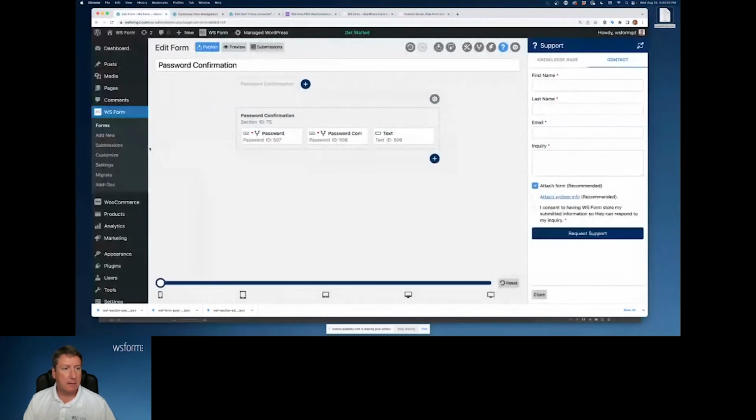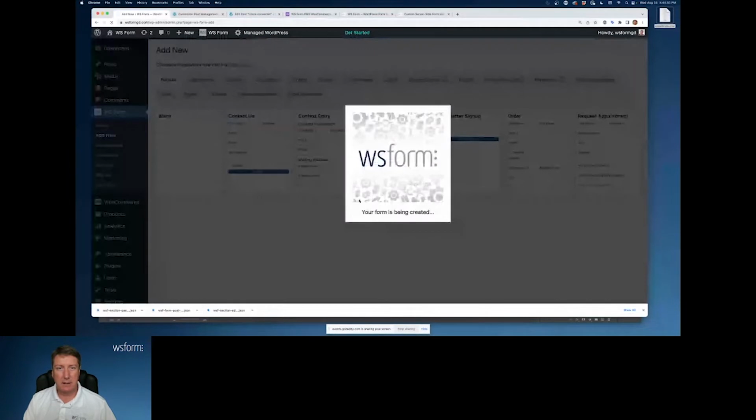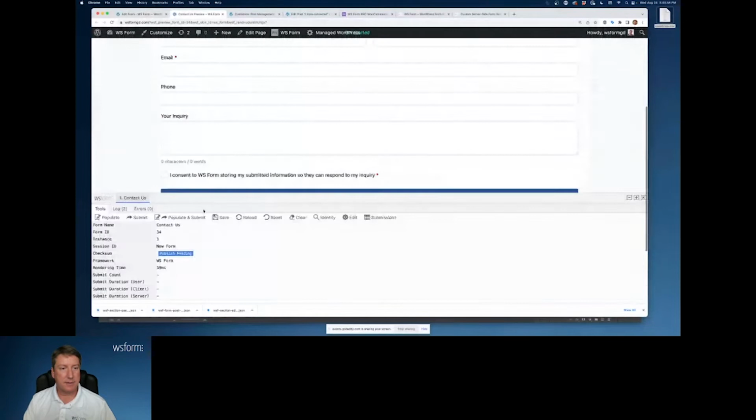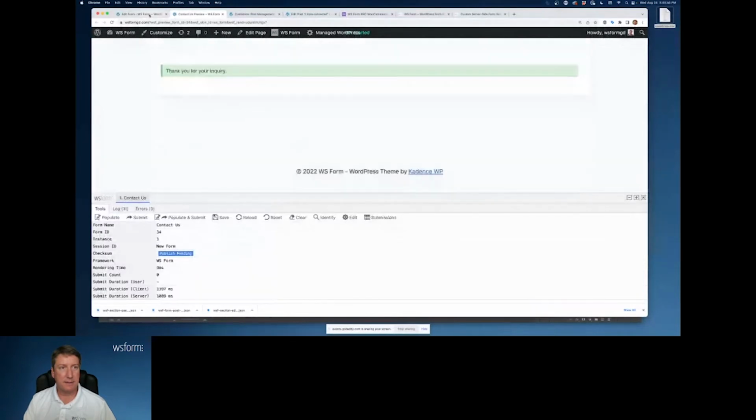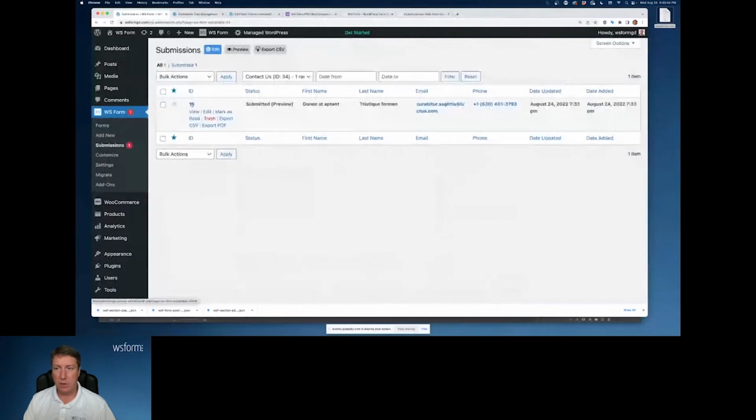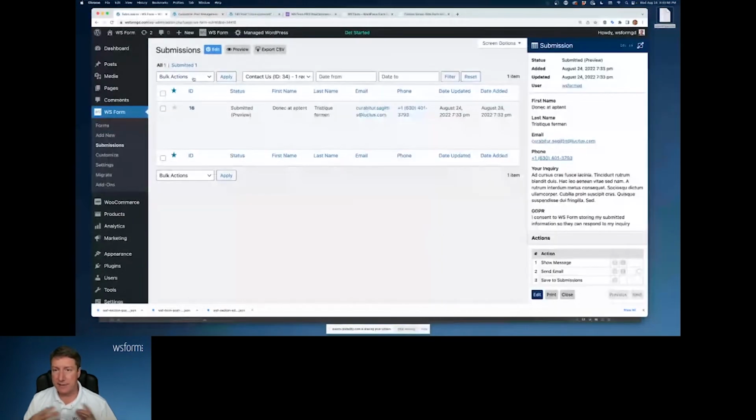Okay, and then just very quickly, just showing you the submission side of things. Let's just create a form very quickly, and we'll just preview that. And let's just do a populate and submit on that. We'll go to submissions. So with the submissions, like I showed you before, you can see the submission on the right-hand side, but you can also export that as a CSV file.